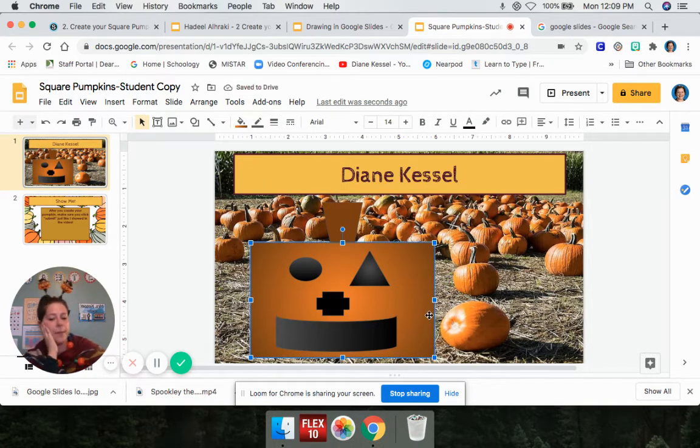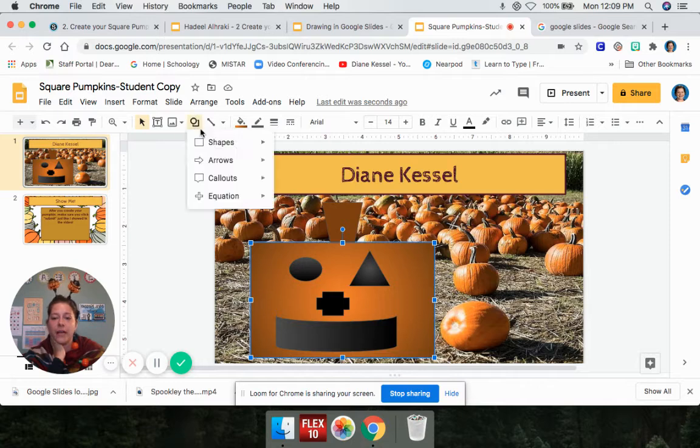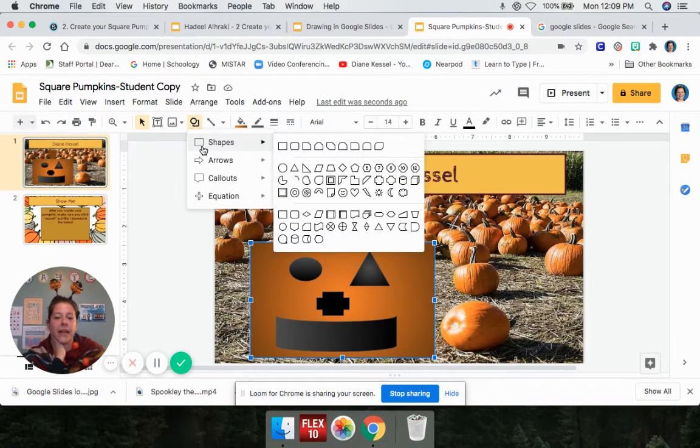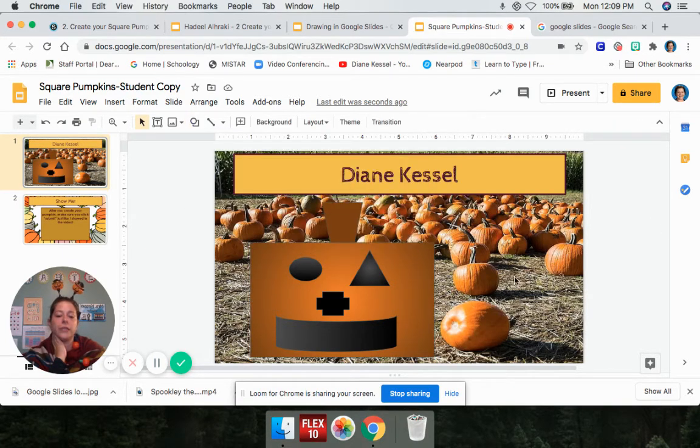Okay, so now my pumpkin is looking like a pumpkin. And I can add some other things if I want. I can add some vines, or I can add some leaves from it. You can do whatever you would like.